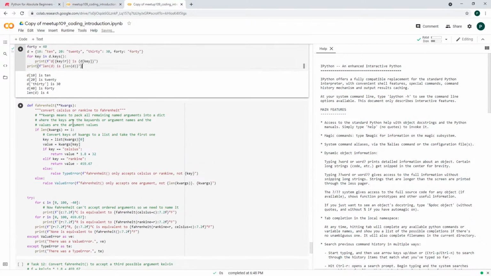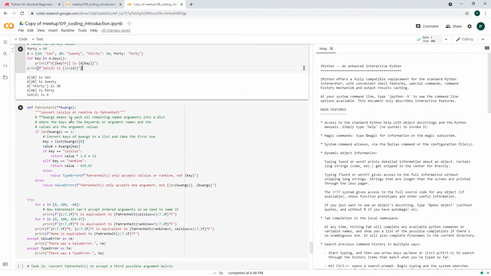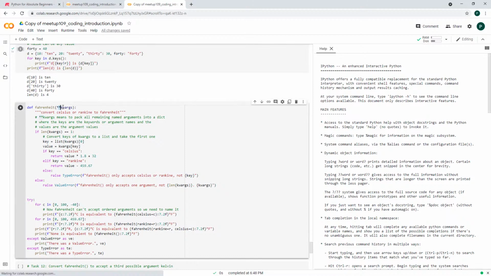And the reason we're looking at dictionaries here is because we're trying to expand our Fahrenheit function. First of all, we'll look at a different way of writing it. Remember before, we had the different keyword arguments, Celsius and Rankine. Now we can put all of those into one variable called keyword args, and that can be any variable name you like.